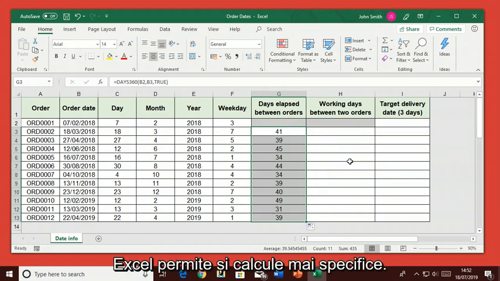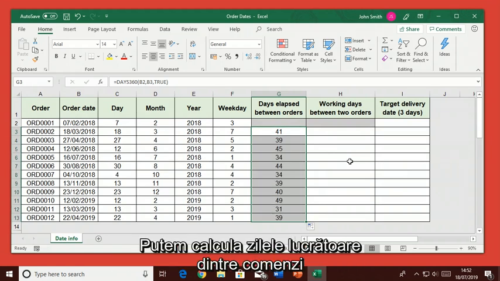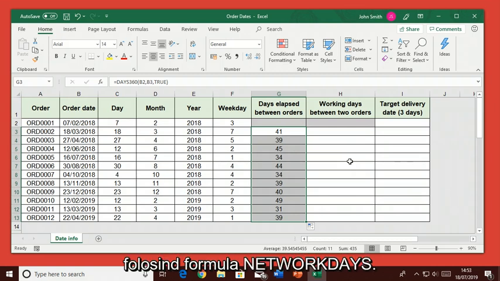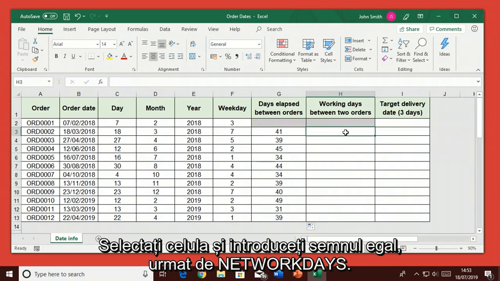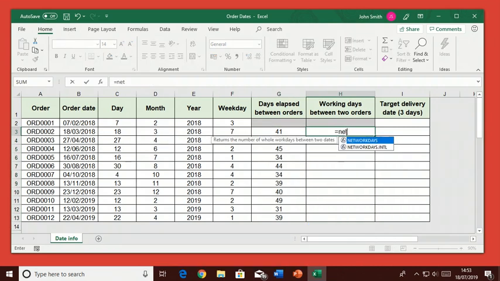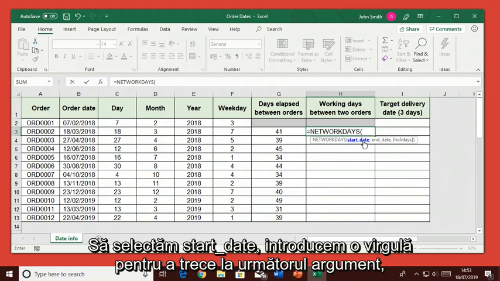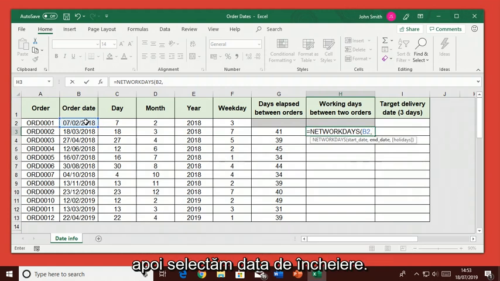Excel allows for more specific calculations too. We can calculate workdays elapsed between orders using the NETWORKDAYS formula. Select a cell and enter an equal sign followed by NETWORKDAYS. We then need to select our start date, insert a comma to move on to the next argument, then select the end date.